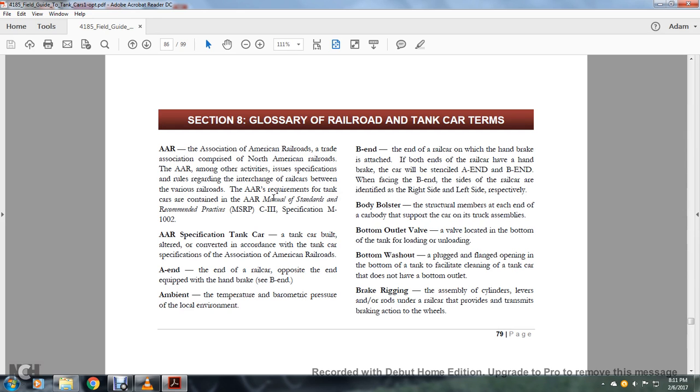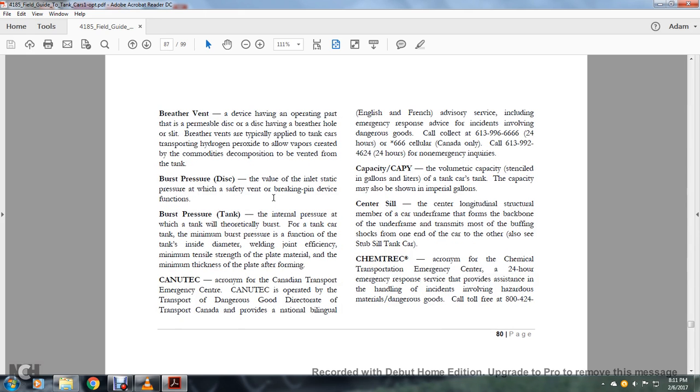Brake rigging: the assembly of cylinders, levers, and rods under the rail car that transmits braking action to the wheels. Breather vent: a device having an operating port and a disc, the disc having breather holes or slits. Breather vents are typically applied on tank cars transporting hydrogen peroxide to allow vapors created by decomposition to vent from the tank.